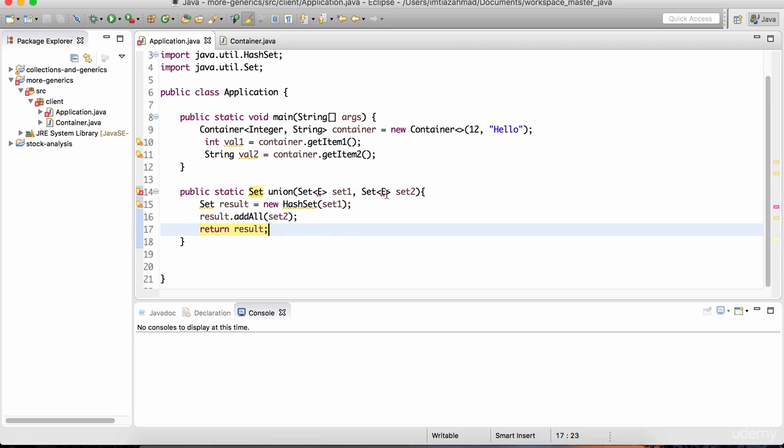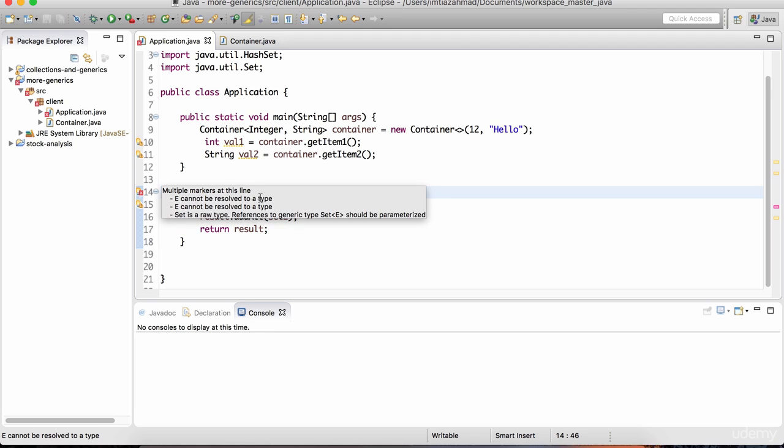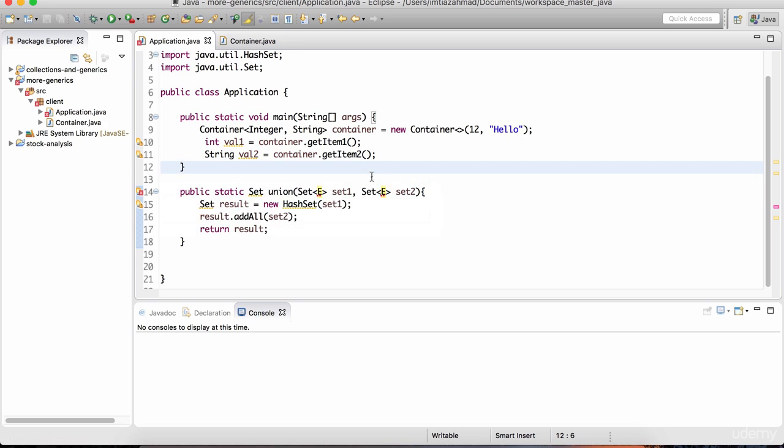Right now it's giving an error because it doesn't know what E is. Hover your mouse over here and it's saying E cannot be resolved to a type. So we need to actually define the type for E. And another thing is, if this is taking in two sets with the data type of E, then it better return the data type for E. So the return type for this method is also going to be Set with the E data type. And we're almost there. We're not done yet with the signature of this method. There's one more thing that we need to do. We need to define what E is in this method.